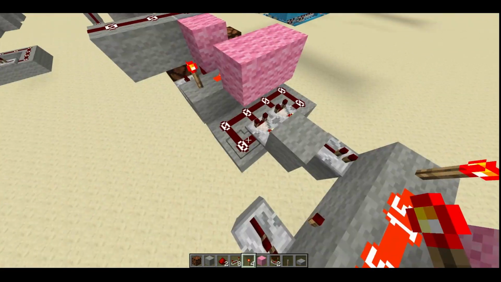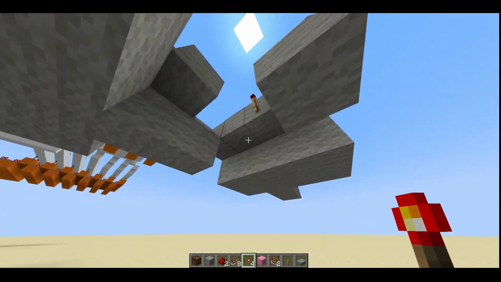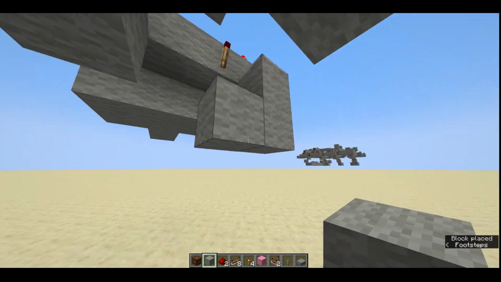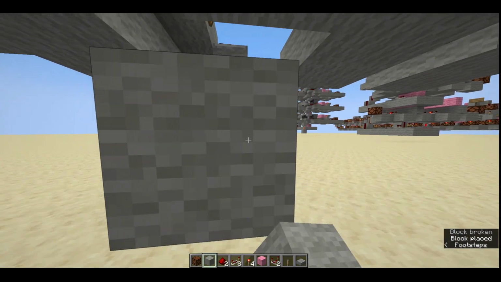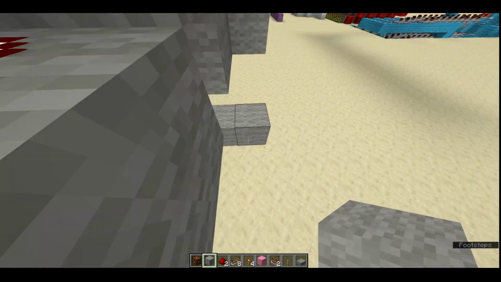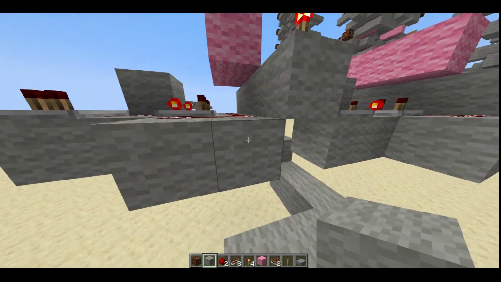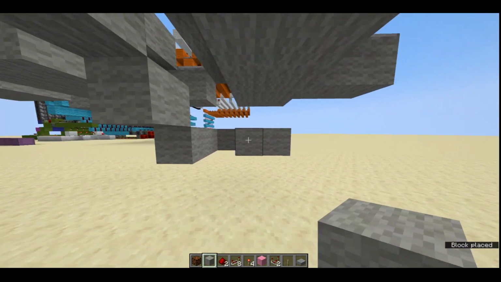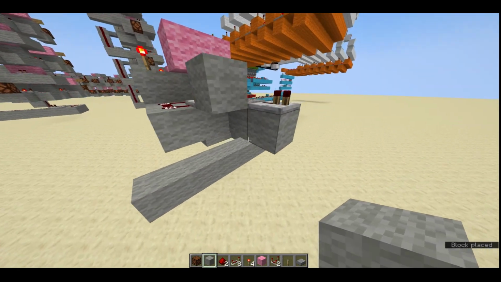This is just how I'm building it. It makes it fairly simple for me to just come along like this and pull the circuit out. Yeah, right here. One more block. I'm just doing this so that you can see exactly how I built it.